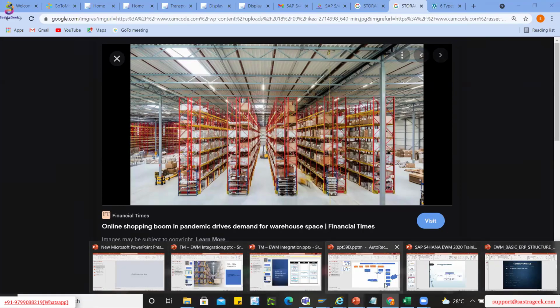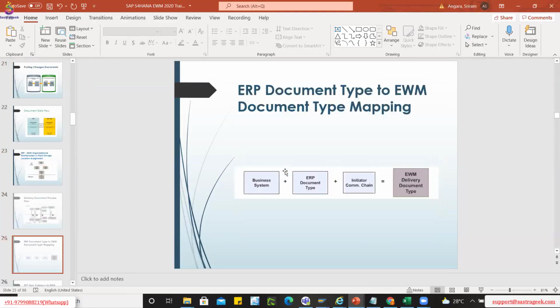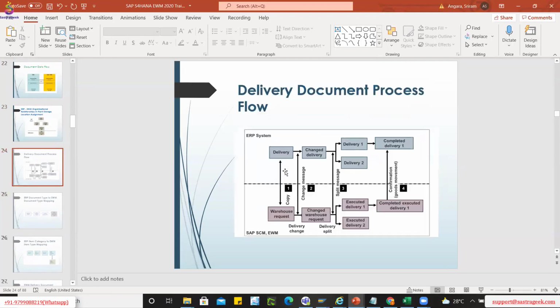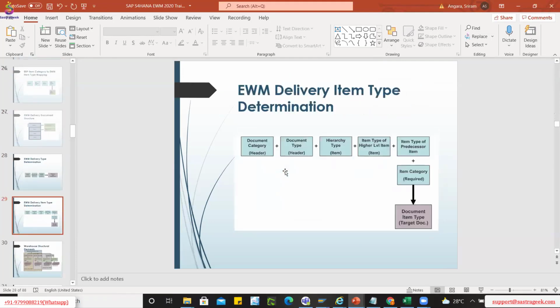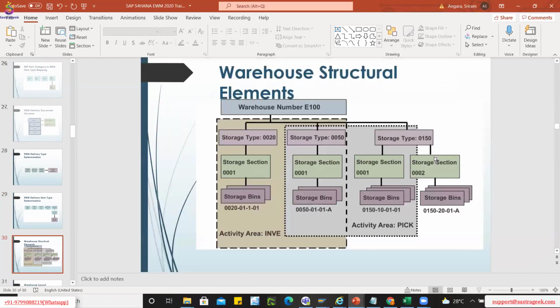This is what I was mentioning here. Where is my presentation gone? Yeah, this is what I was referring to, my storage type. It's a kind of hierarchy where we exactly store the products.